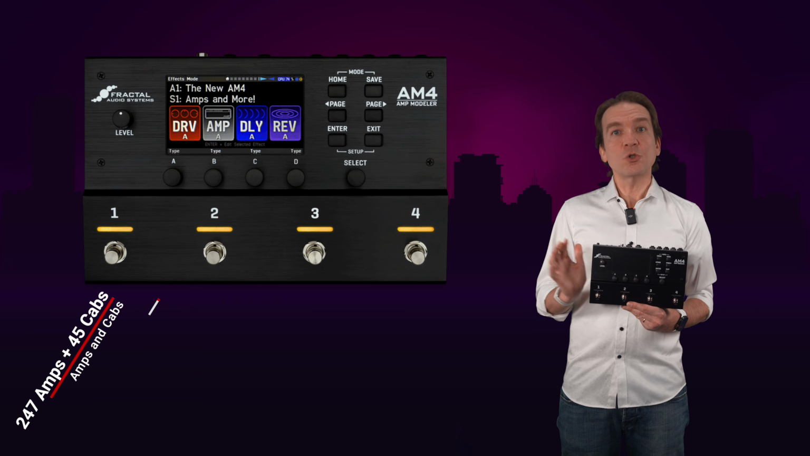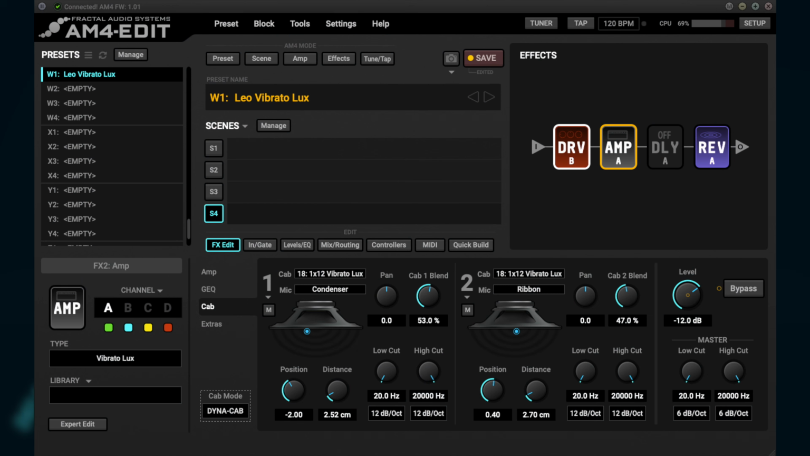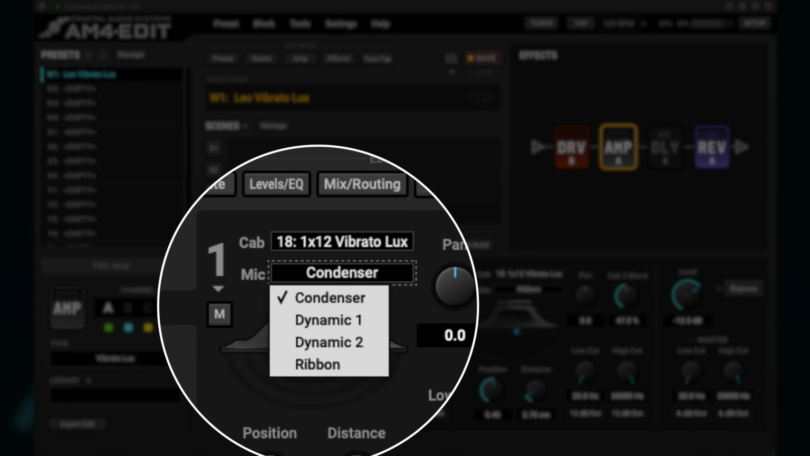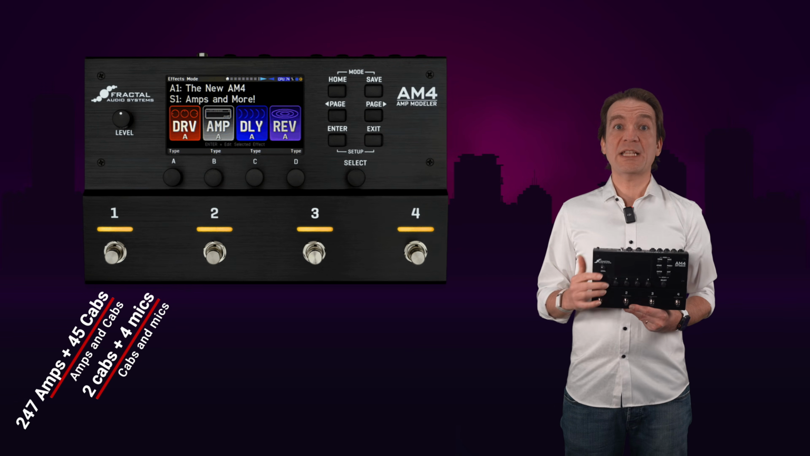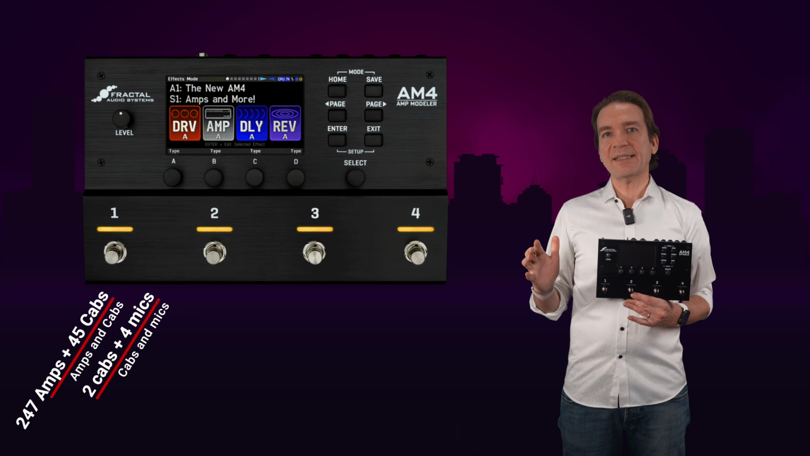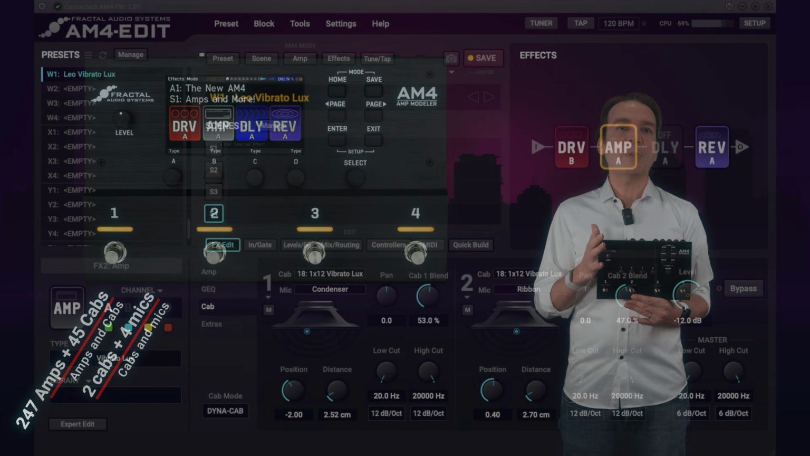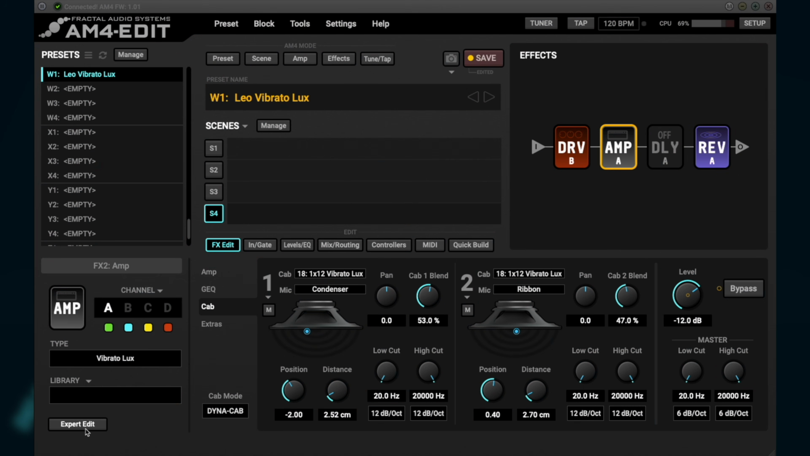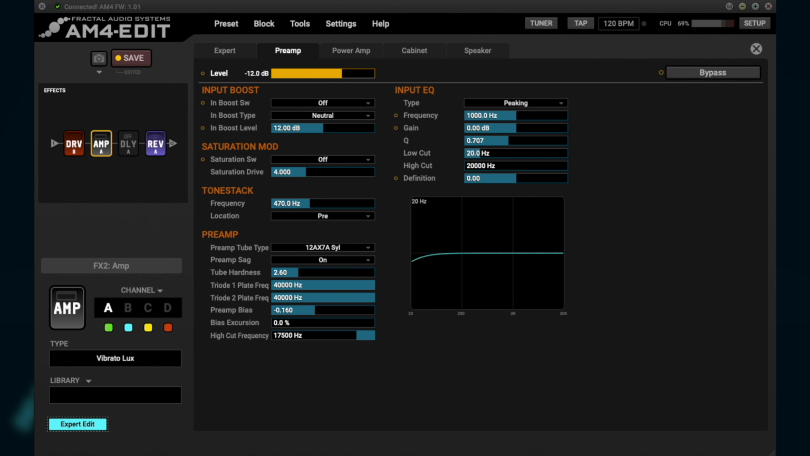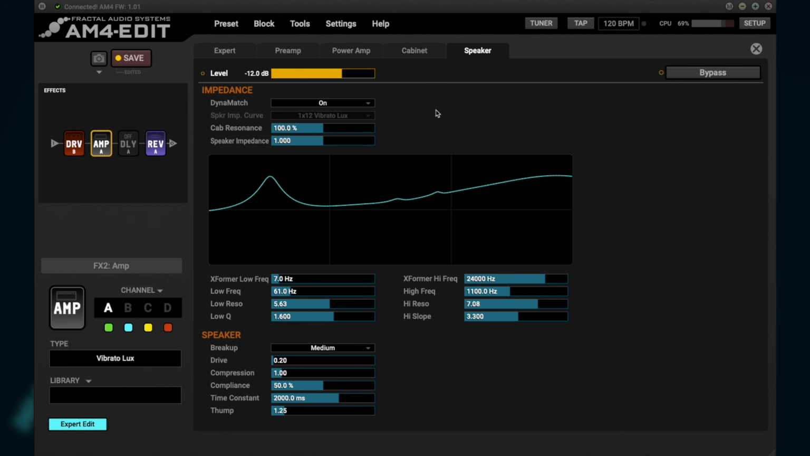We can load 2 cabs at the same time, and each of them has 4 mics that we can place in the cab wherever we want. For the amps, we have all the basic amp settings that are coherent with the amp modeled. Furthermore, there is an expert edit function which allows us to access more settings like the preamp tube, the sag, the variac, the impedance curve, the mic preamp, etc.